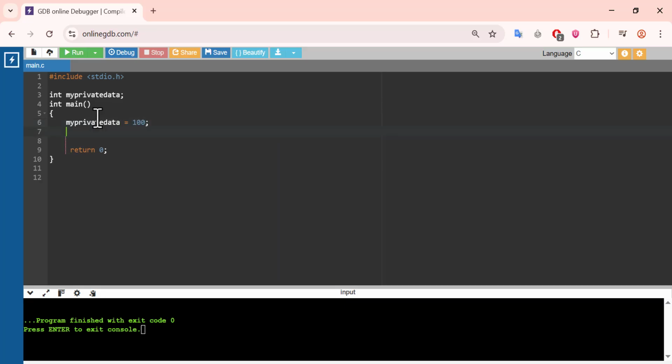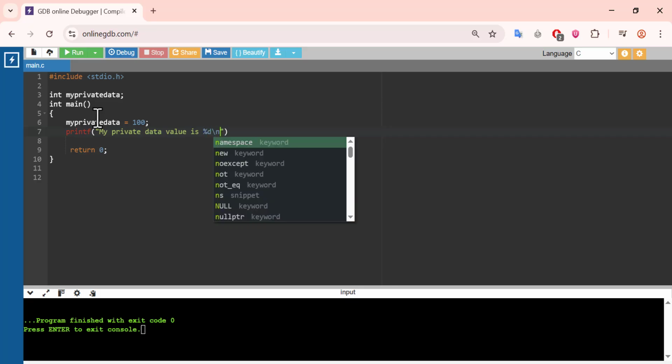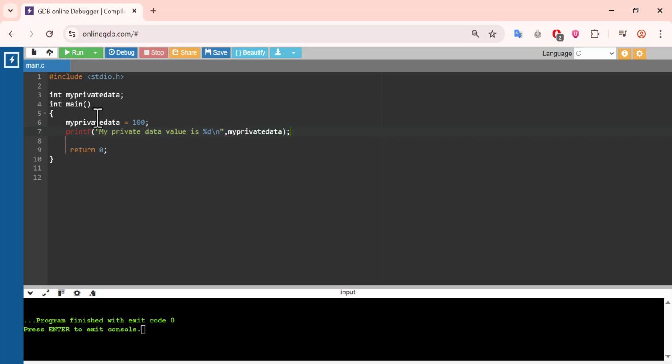Let me print this value, printf, "my private data value is %d\n", here my_private_data. Okay, so let me run this and we'll check. It is printing my private data value is 100, and I told this variable's scope should be inside this file main.c. I don't want any other file to modify this variable.